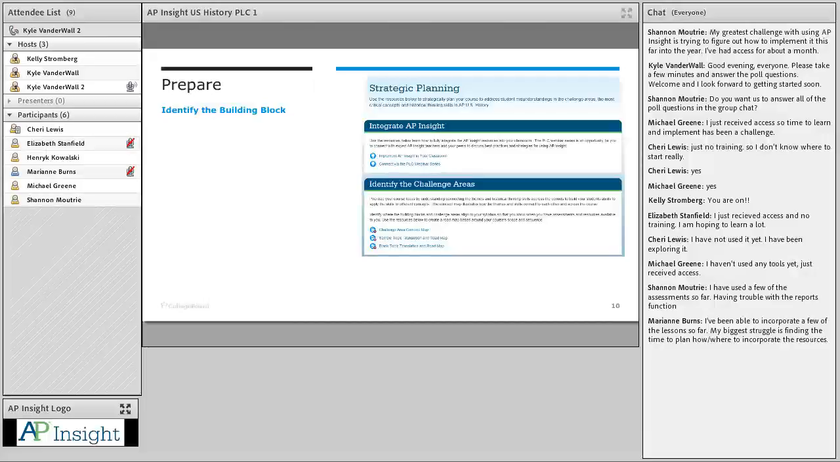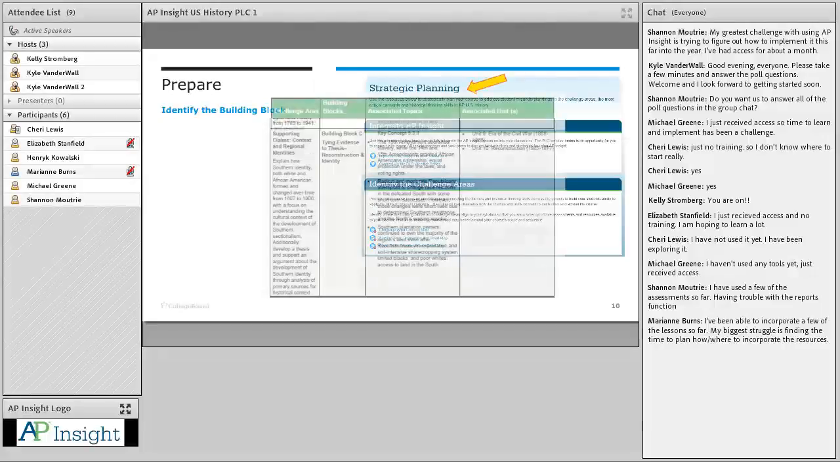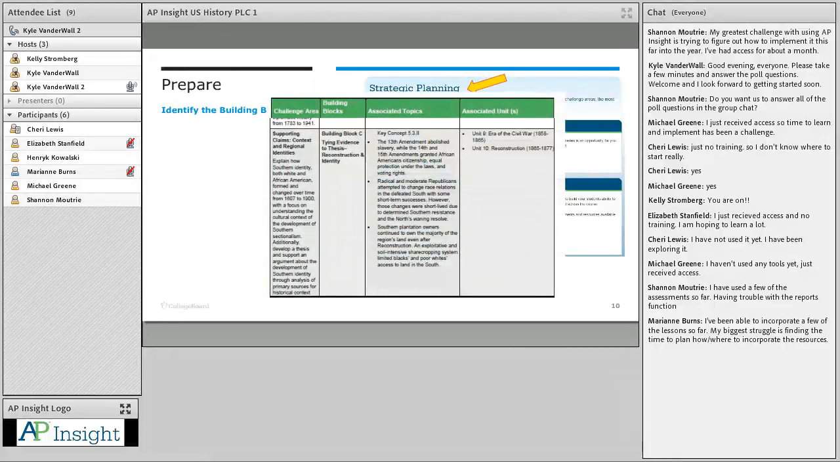I'm seeing questions in the chat box about, I'm struggling to figure out how to integrate this. I've been using it for a month. I'm not sure where to begin. This is a great starting point for you. This is an example. Again, I'm not going to read through these. These are moments where you can return to this and read through these to really glean what's being addressed.